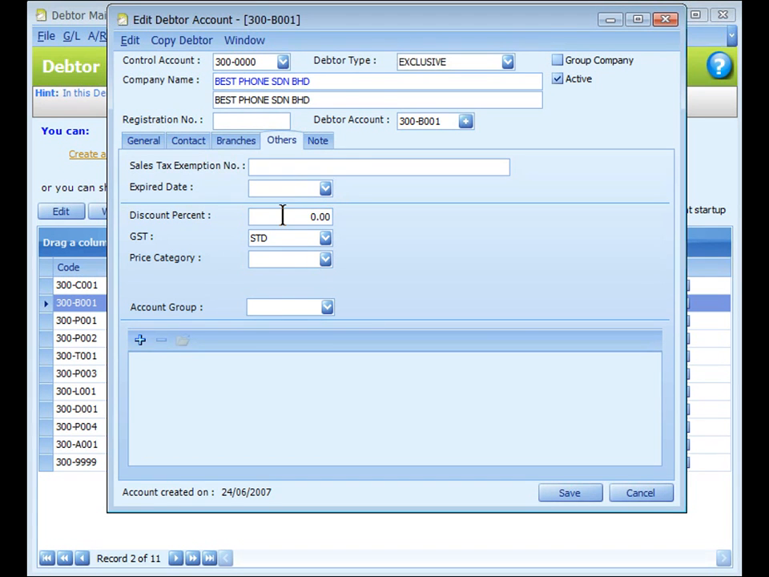The discount percent is to be used together with footer maintenance. GST: assign the tax type of this debtor. The tax type is maintained at General Maintenance, Tax Type Maintenance. This is available only when GST is enabled at Tools, Option, General, Goods and Service Tax. Price category is for you to assign the price category for this debtor. Price category is maintained at General Maintenance, Price Category Maintenance.